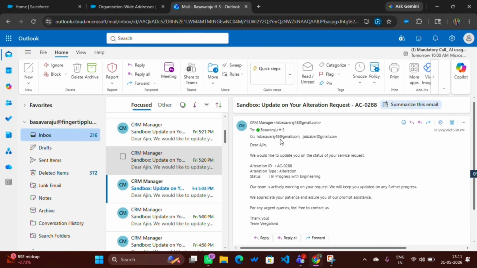So definitely make sure you understand this concept. So this is what org-wide email addresses are in Salesforce.